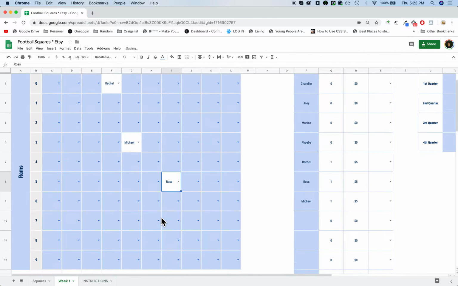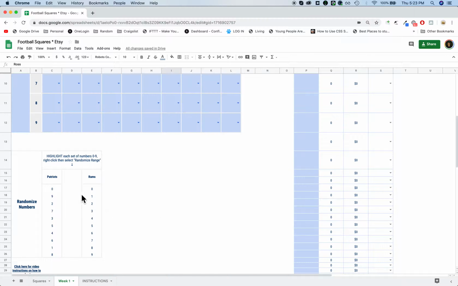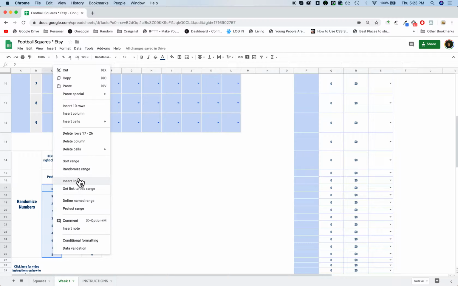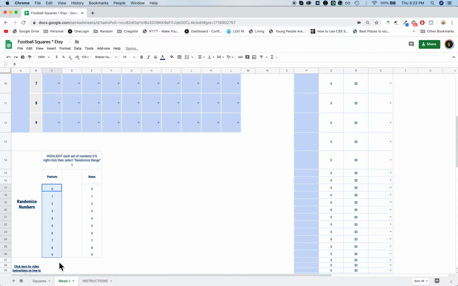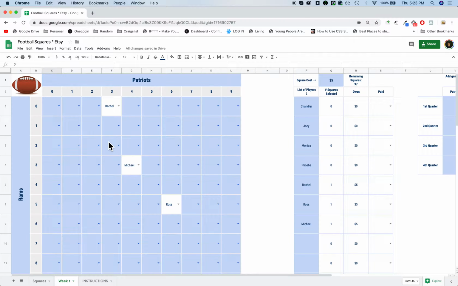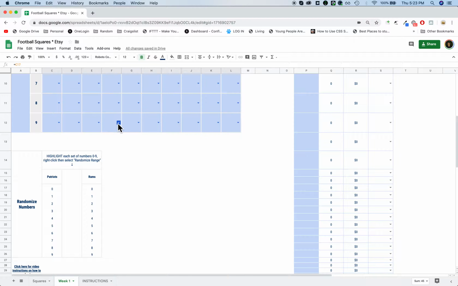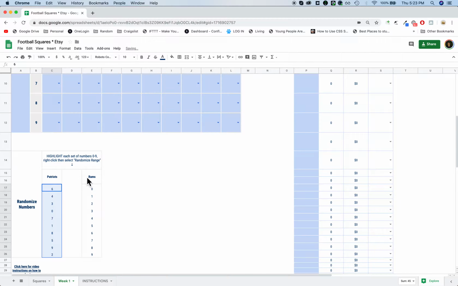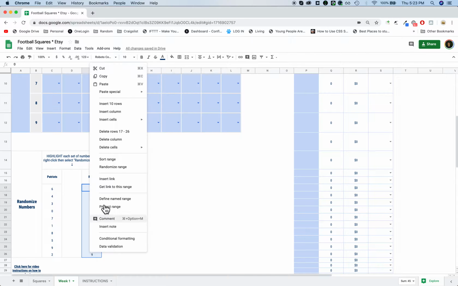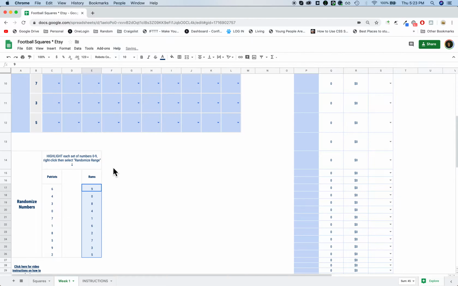Once all the squares are selected, I would go here and sort this real quick. It should always be 0 through 9 at first, so you see the numbers here are sorted. When everyone has selected their squares, highlight each list, right click it, and click on randomize range. Then do the same with the second list, randomize range.